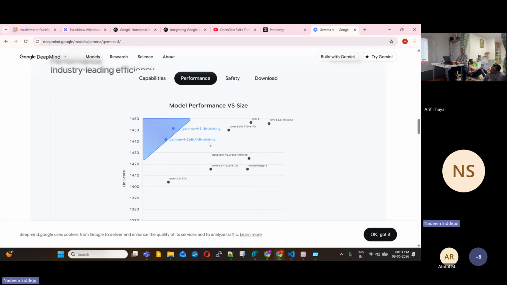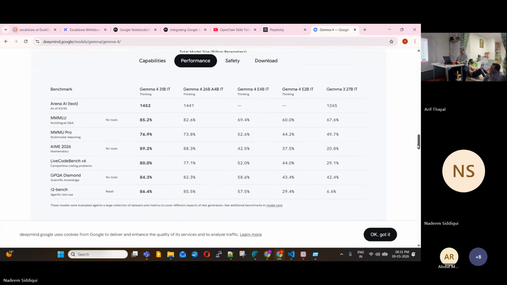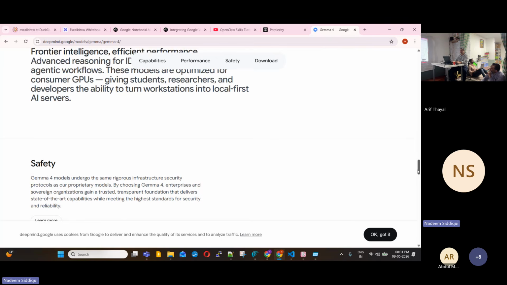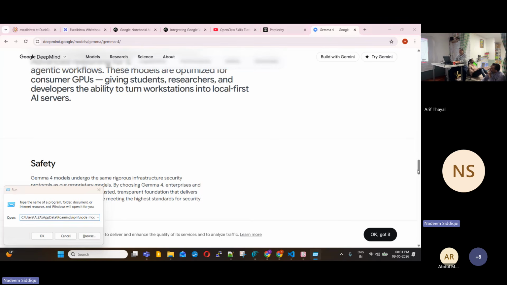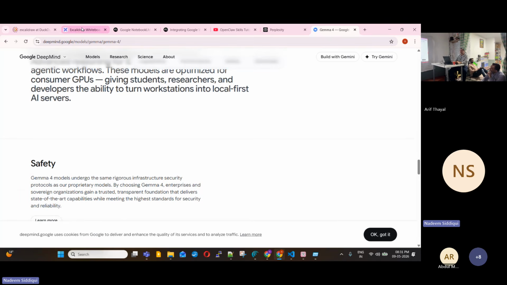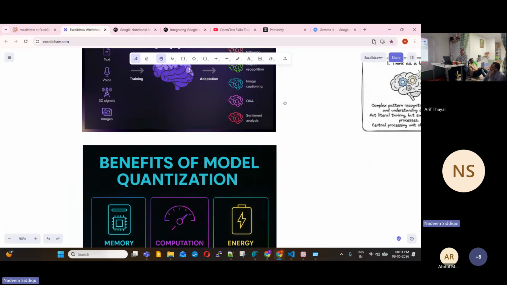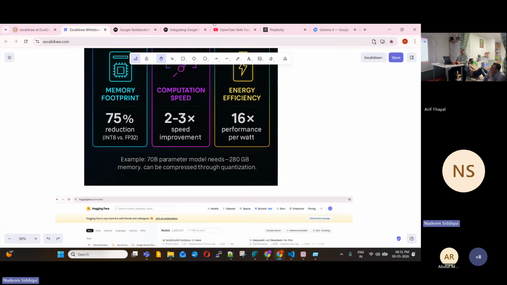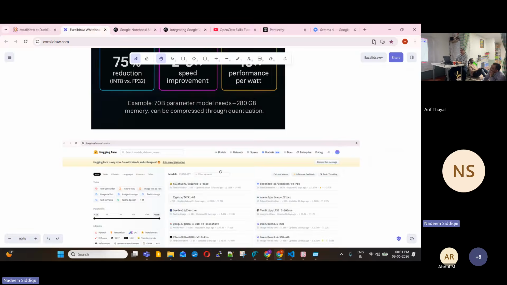If you want to know about any model, I've already attached everything in my Excel. If you want to learn more about any model, you can check there. Now you understand this concept, so we'll move on to the next thing.